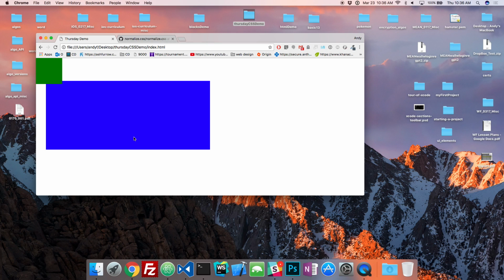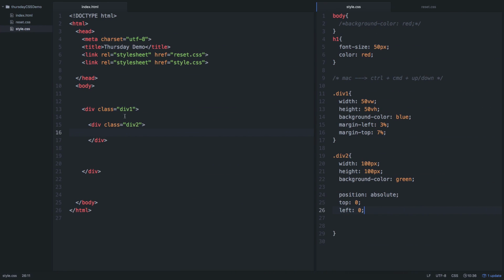And the reason why it's relative to the window, even though this div2 is inside of div1, is that when I set this div2 to be position absolute, the first thing it's going to do is look at its immediate parent, which is div1, right? It's going to say, hey, div1, are you position absolute or position relative? In this case, no, right? So it's going to look at this guy's parent, which is the window now. So the window will be the default, if none of the parents before it have position absolute or relative, right?